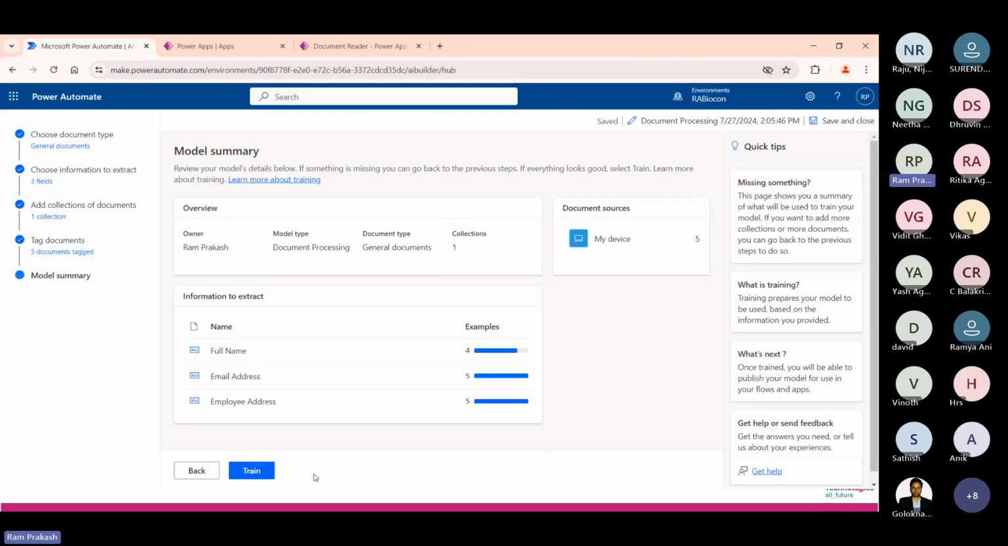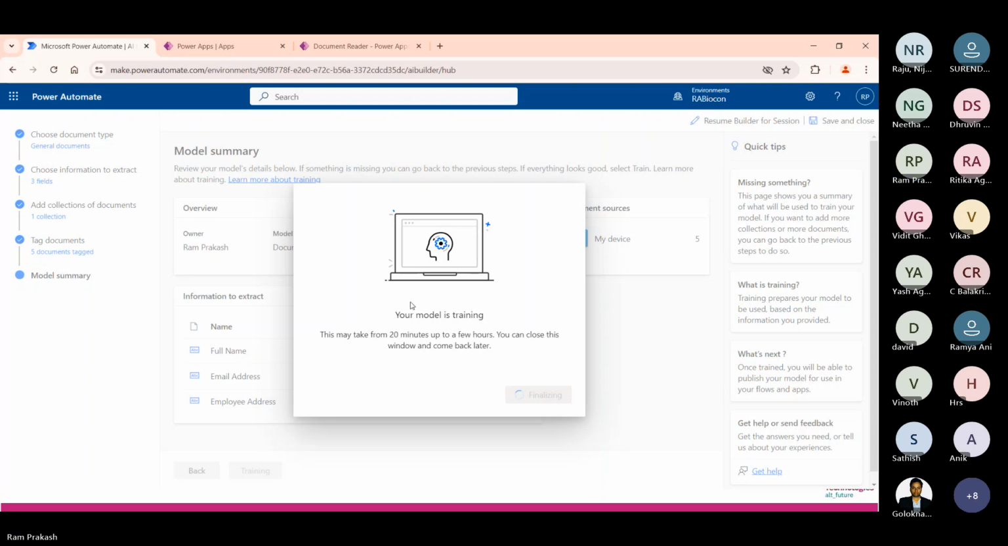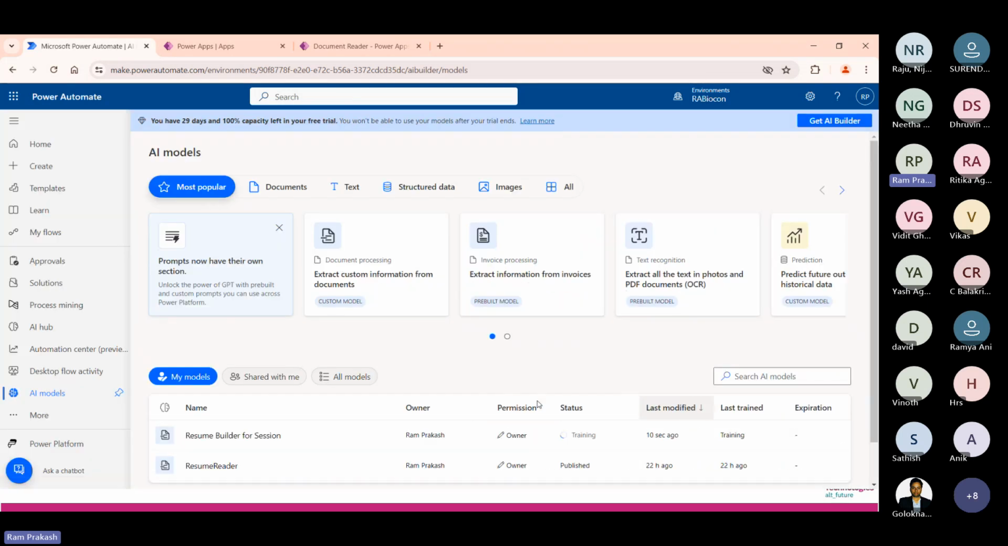So now this is the last option to train the model. I'll just rename this one, say train it. If I say train, it says this may take up to 20 minutes to train our model. But as I said, we have only a limited number of fields selected, so as per my knowledge, it won't take more than a couple of minutes to train my model.